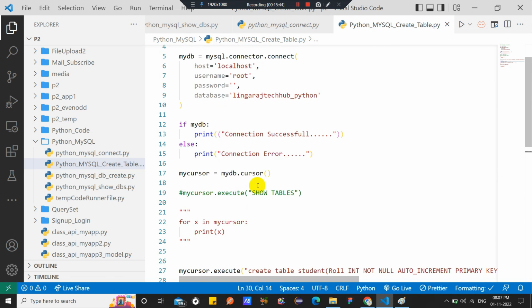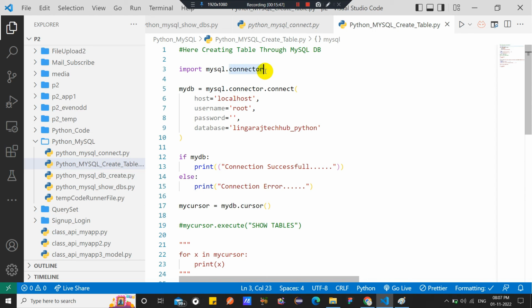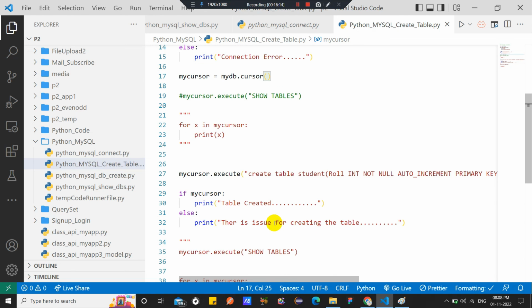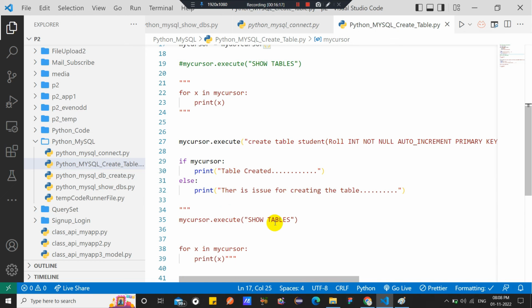So very easy. First of all, you have to create a connector. Next, you make the connection to the LingarajTechhub underscore Python database. It's the final database you have to connect to. Then check that the connection is successful. Then create the cursor object. The cursor has an execute function, and the SQL statements have to be placed inside that execute function. Then your code will run. Otherwise, your SQL statements will not fire through Python. Python does not directly fire the SQL statements. The execute function helps you fire the SQL statements.